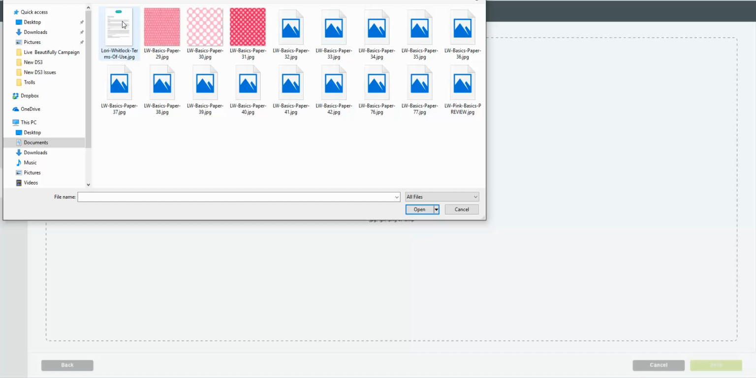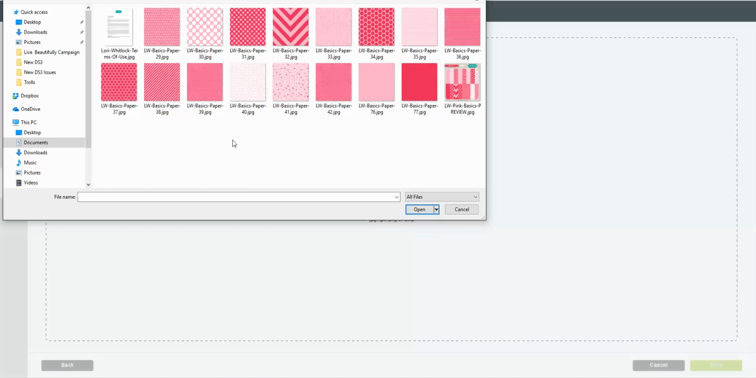Okay, so these are individual digital papers that look like they came from Lori Whitlock. They were part of a set. You can see here that this was a set of papers that I had purchased or got as part of a file. And then each one of those papers is its own JPEG image of that pattern. Okay, so you would need to upload each individual pattern. I know that sounds like a pain, but it's worth it when you go to use them. And so I'm just going to upload this chevron pattern.